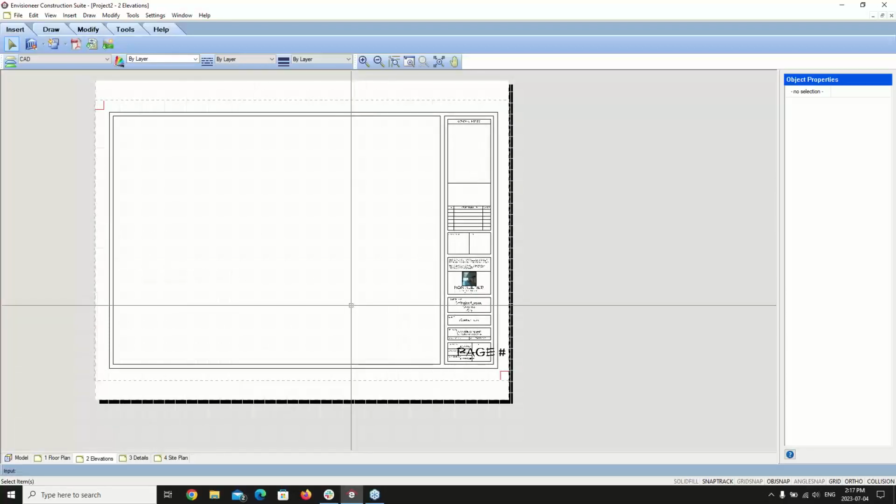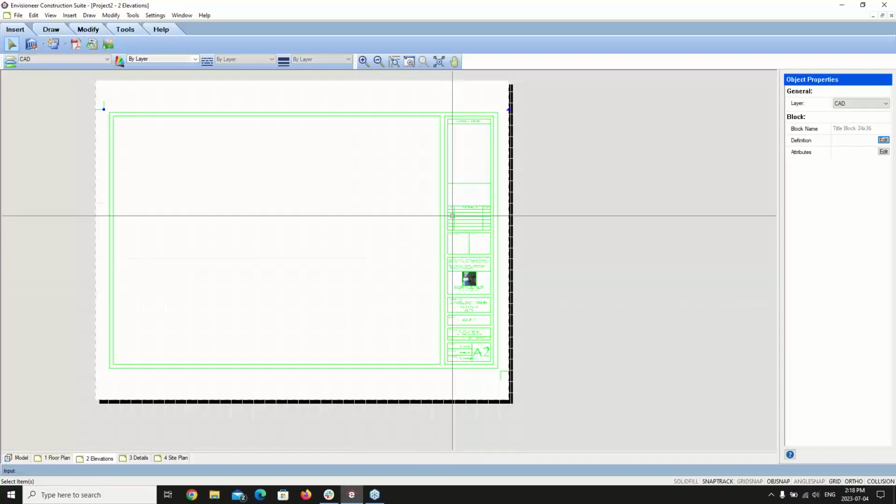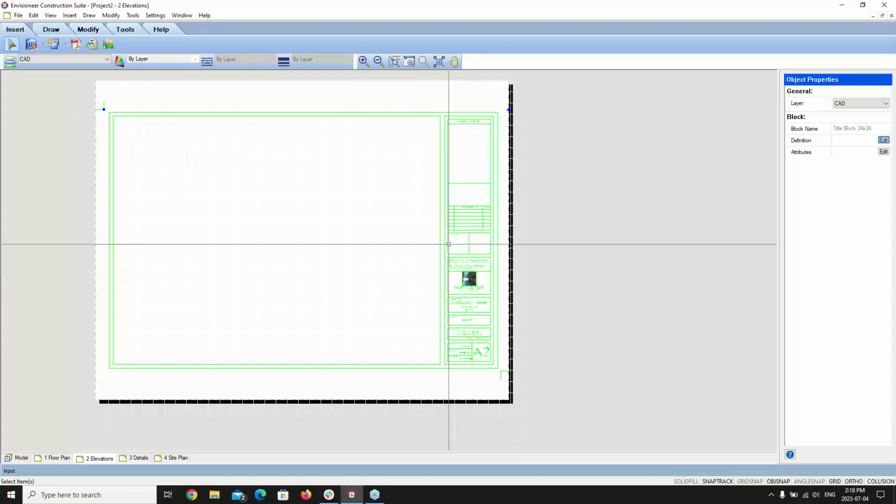Now I want to talk about attributes. So when you're done editing a title block, and you're inside the definition, you want to press escape on your keyboard to exit out of that definition. This is a very important step. So by pressing the escape, you are now exiting out of the work of the block, and you're now going back into just your worksheet. I'm now going to click on the title block again, and we're now going to look at attributes.